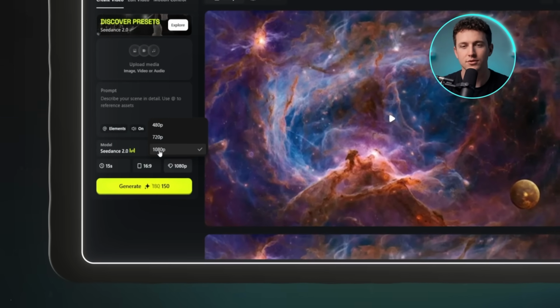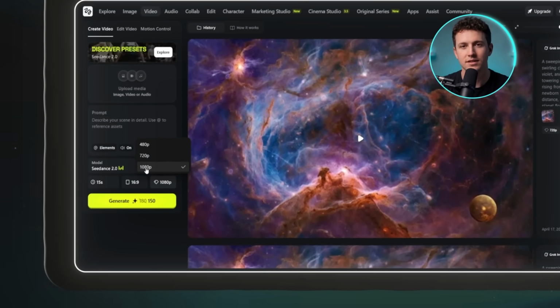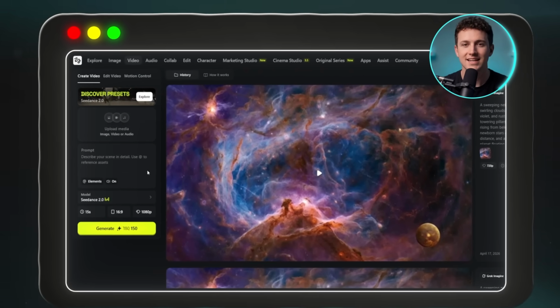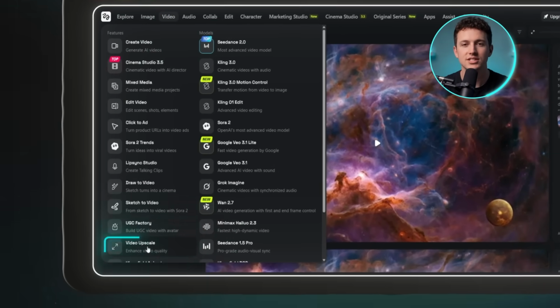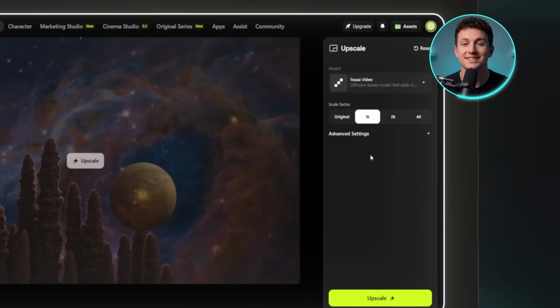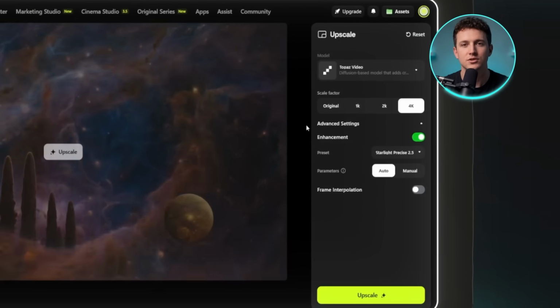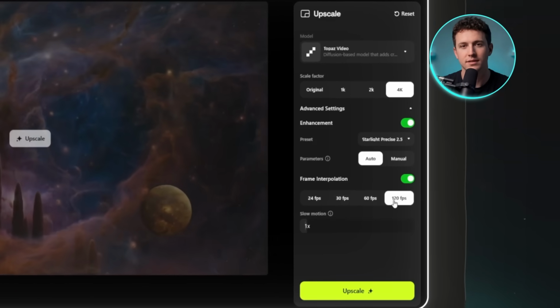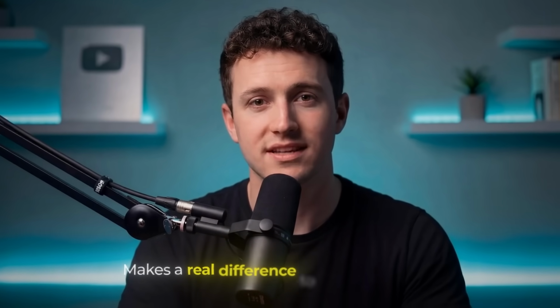And regardless of which resolution you generate at, Higgsfield has a built-in video upscaler worth using on every clip before you bring it into your edit. Inside Higgsfield, go to the Video tab and you will see a video upscale option. Select Topaz Video as the upscaler. Set the scale factor to 4K, and you can also adjust the frame rate in the advanced settings to smooth out any motion that feels choppy. Running your finished Seedance clips through this step before editing makes a real difference to the final quality.